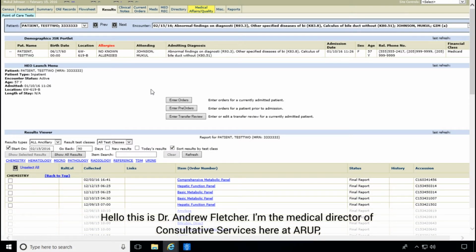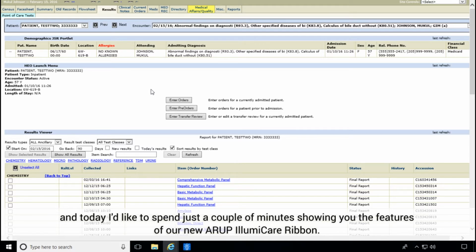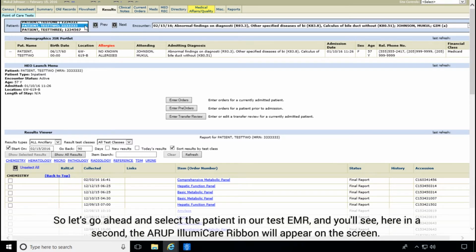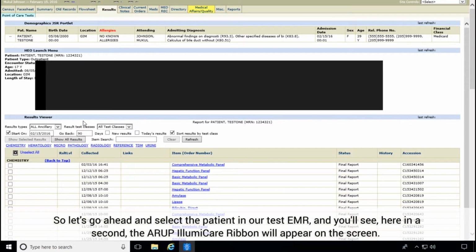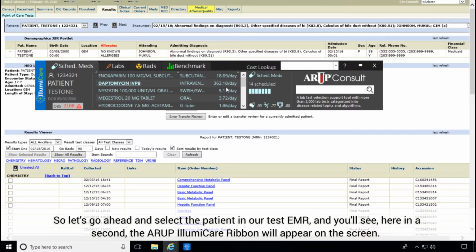I'm the Medical Director of Consultative Services here at ARUP, and today I'd like to spend just a couple of minutes showing you the features of our new ARUP IllumiCare ribbon. So let's go ahead and select a patient in our test EMR, and you'll see here in a second the ARUP IllumiCare ribbon will appear on the screen.